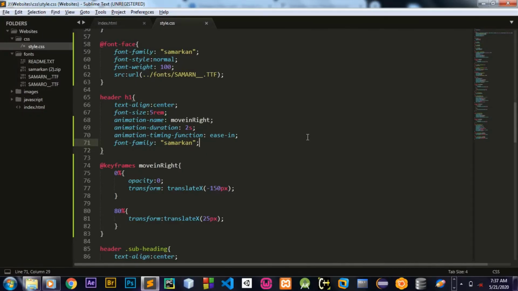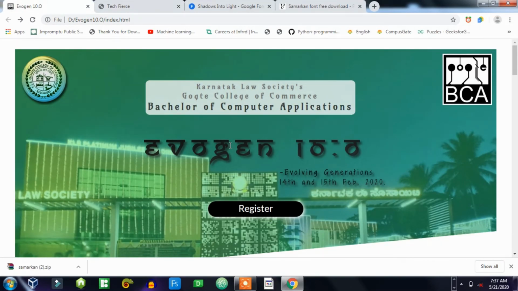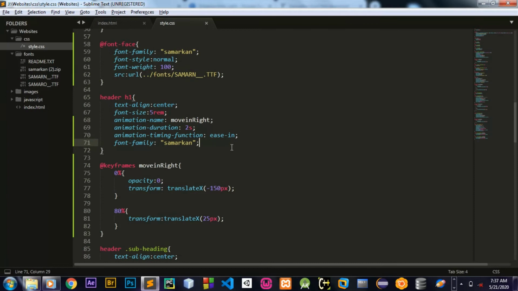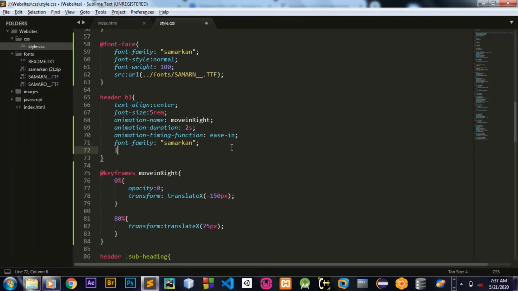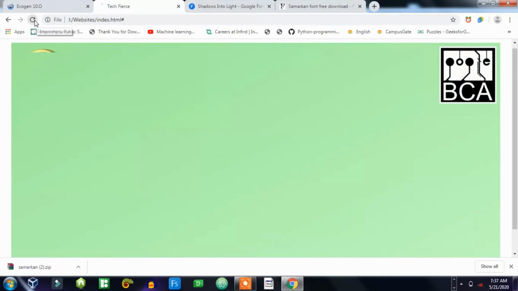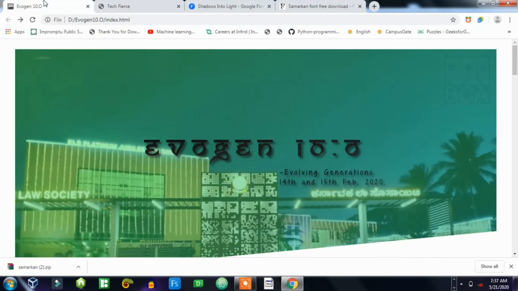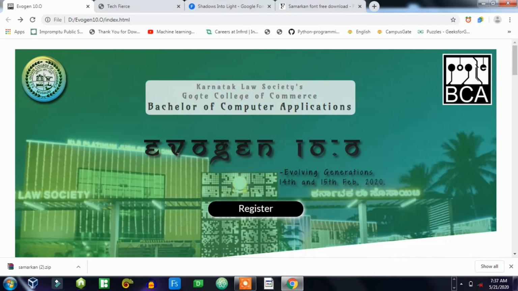So now what I have to do, you can see over here there is some spacing between the letters, right? So what I will do, I will say letter-spacing, and I will give it 15 pixels. And when I refresh it, you can see there is spacing between the letters. Now you can also see we have a shadow on this text, right?